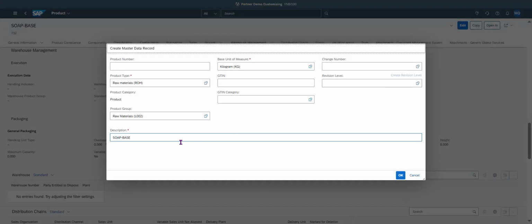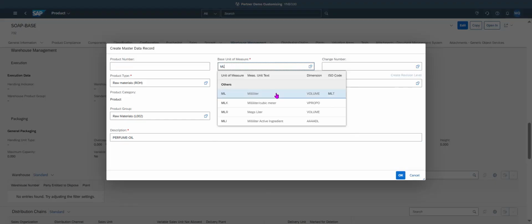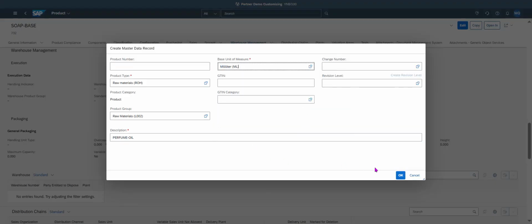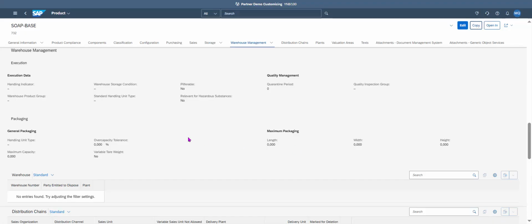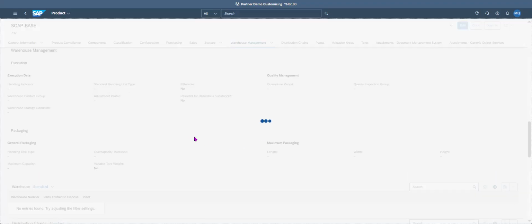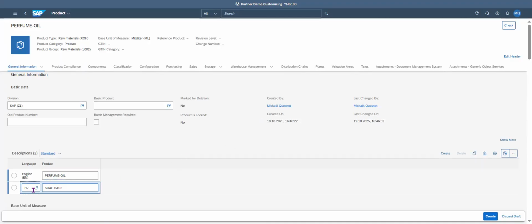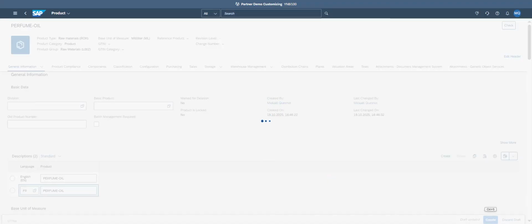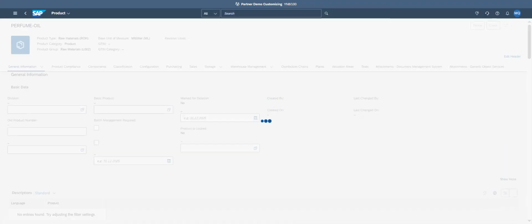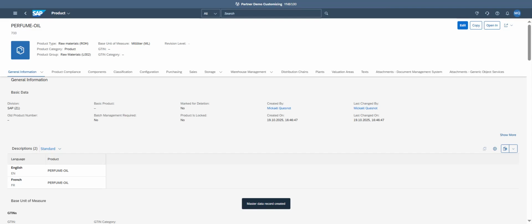So finished product, two raw materials, and you need a unit of measure, milliliters. Okay, I can click on OK. So soap base and perfume oil. Okay, I just change perfume oil, and I create.